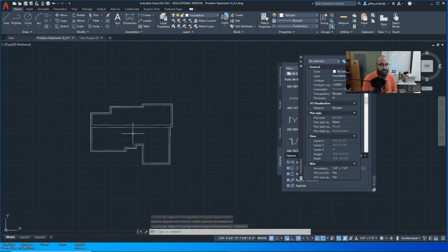The only thing you have to do next is do the section view of the foundation. I'm going to show you a real easy way to do that on the next video.